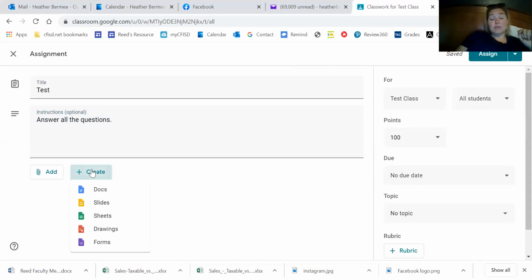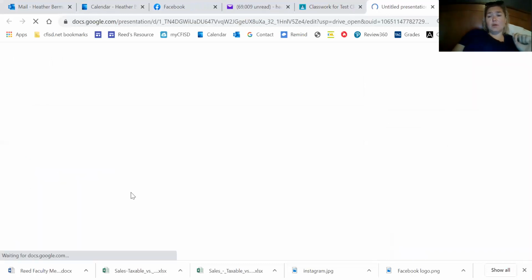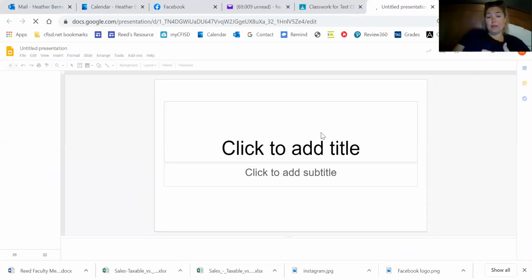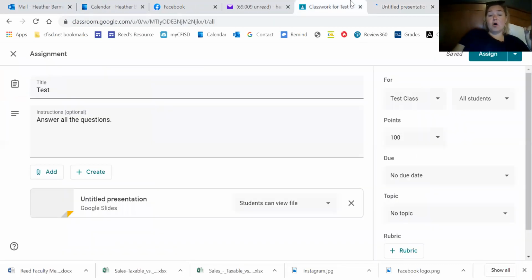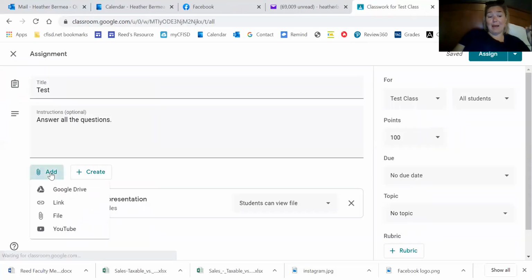Then you choose what you want to attach, because in order to have an assignment, you have to attach something. I typically make everything in slides. So if I go to my Google Slides, it will start a new assignment, and this is where I'll plug in what I want to happen. But if I've already made the assignment, I come here and go to add, and then we'll go to our Google Drive.